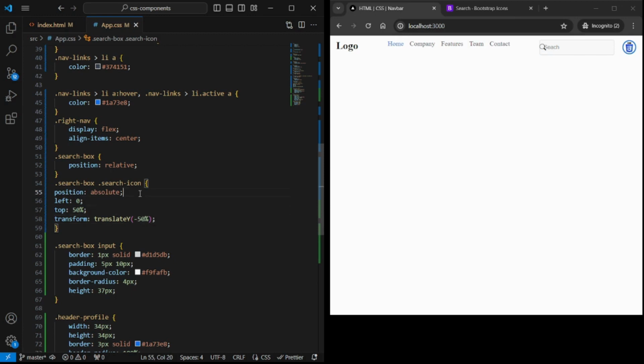So it got aligned. Let's add some left space for that. Let's add 10 pixel. So the search icon got moved a little to the left, and here we are able to see the search icon got aligned in the center position. So here we are observing the text got overlapped. Let's add some space for the input box.